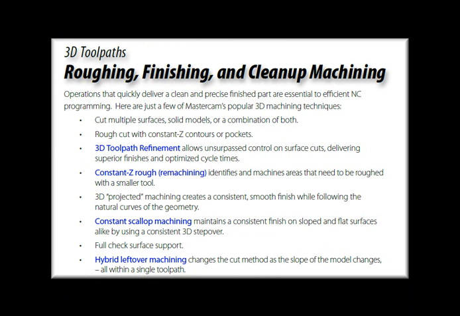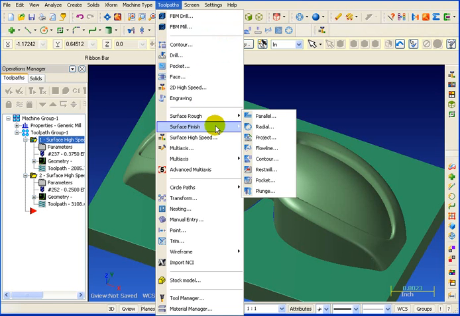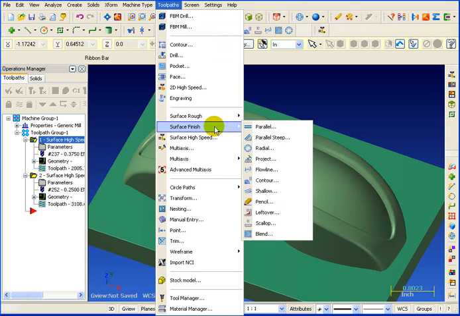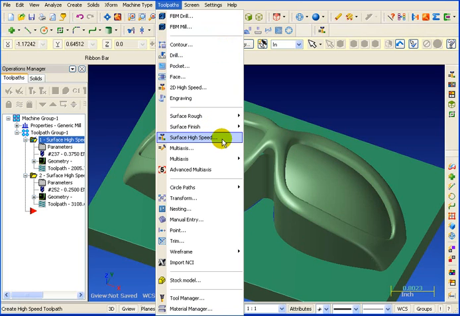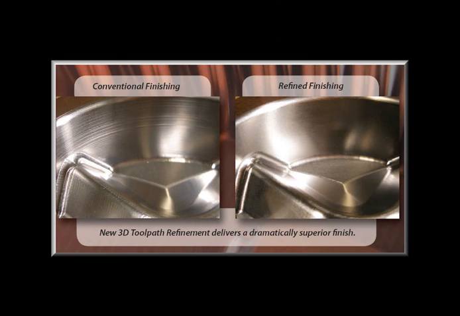If your primary focus is 3D toolpaths, you'll be very pleased with Mastercam X. Not only do we have the standard toolpaths for surface rough and surface finish that you're already used to, we've now added surface high-speed toolpaths. And of course, these toolpaths can be accessed on a floating toolbar. With all these toolpaths, calculating time has been reduced, surface finishes have been improved, and program lengths have been optimized.